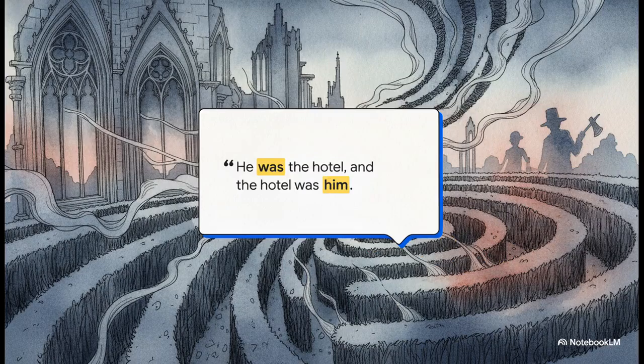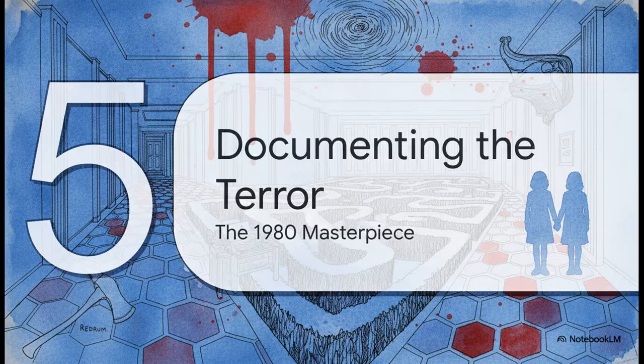And this all builds to the ultimate tragedy, perfectly captured in another quote highlighted by the research. "He was the hotel, and the hotel was him." It's so eerie, right? Because it illustrates the complete and utter erasure of Jack's identity. The Gothic prison claims its prize. It consumes the caretaker entirely until there is absolutely no boundary left between the man's mind and the haunted walls surrounding him. Finally, Section 5, Documenting the Terror, the 1980 masterpiece.